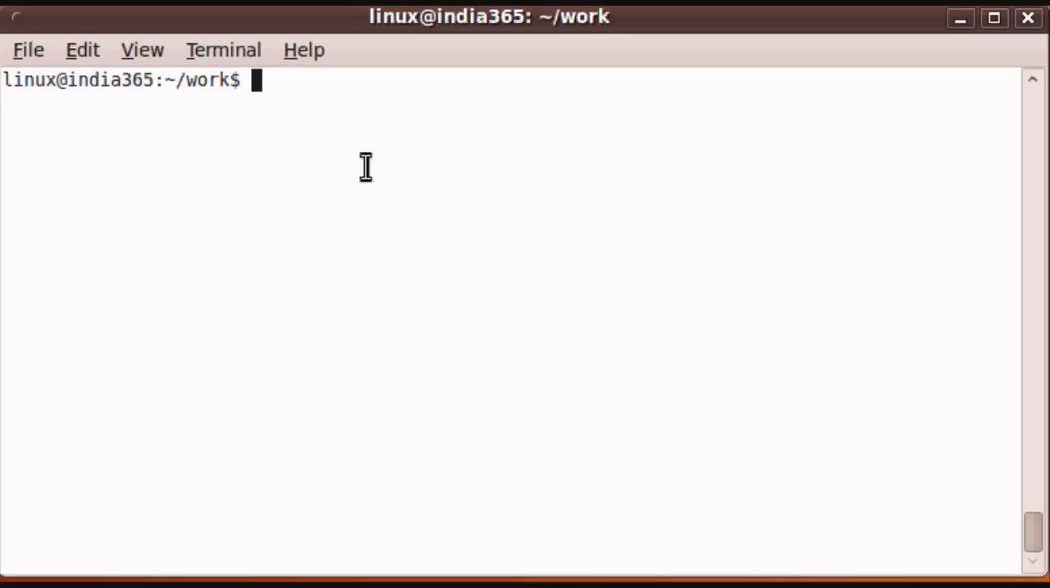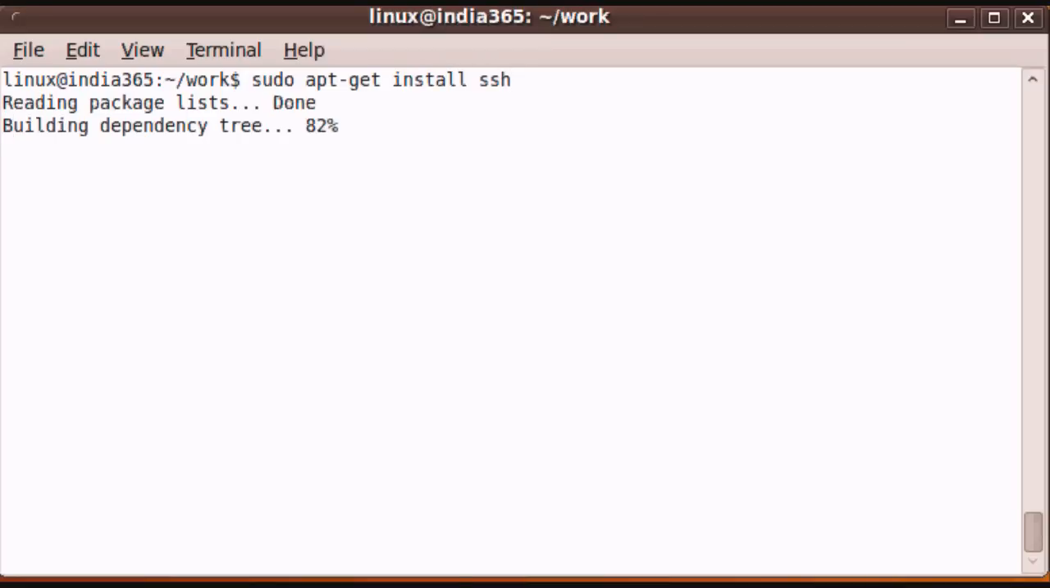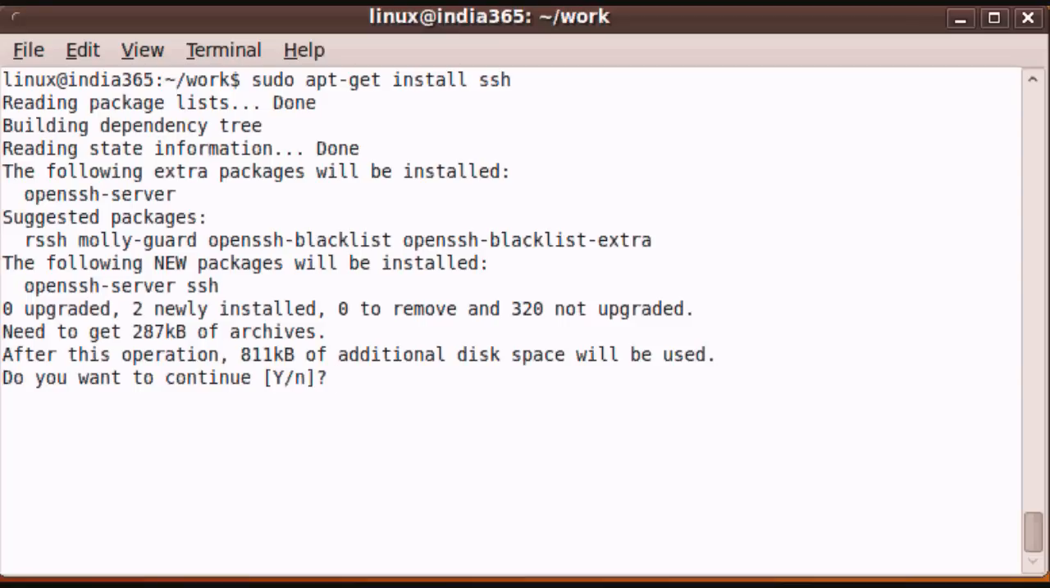Hey folks, today I'm going to show you some basic Linux commands very quickly, starting with sudo apt-get install ssh to install ssh on this machine. I click enter. It takes some time and asks me to continue, but I don't want to continue. If you want to, you can press Y to do that.